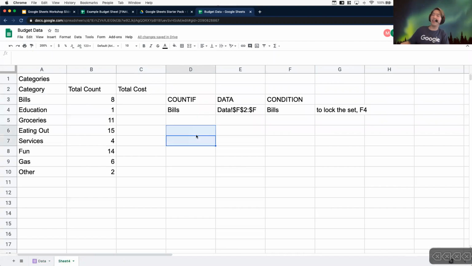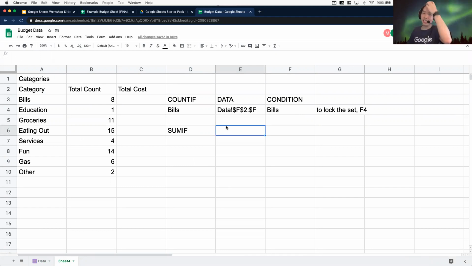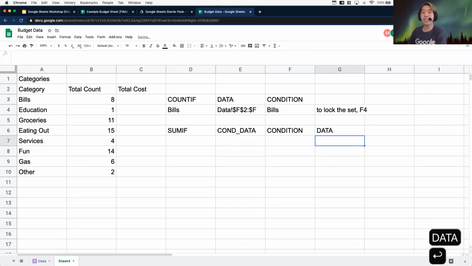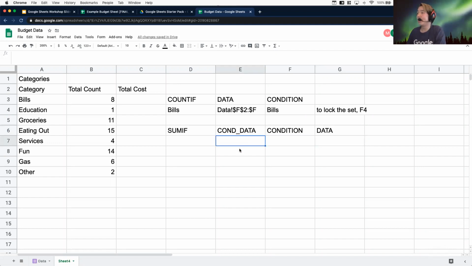The formula that I would like to introduce to you guys is SUMIF, which is similar to SUM, except there's an if. The way you do this is you specify the condition data, and then the condition, and then the data that you want to add. Basically, whatever data in the first parameter matches this condition, you add the corresponding value in the data set to the total sum.